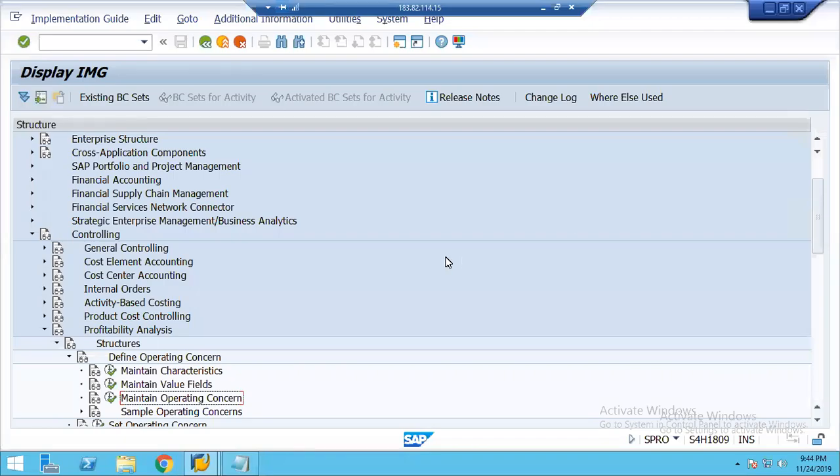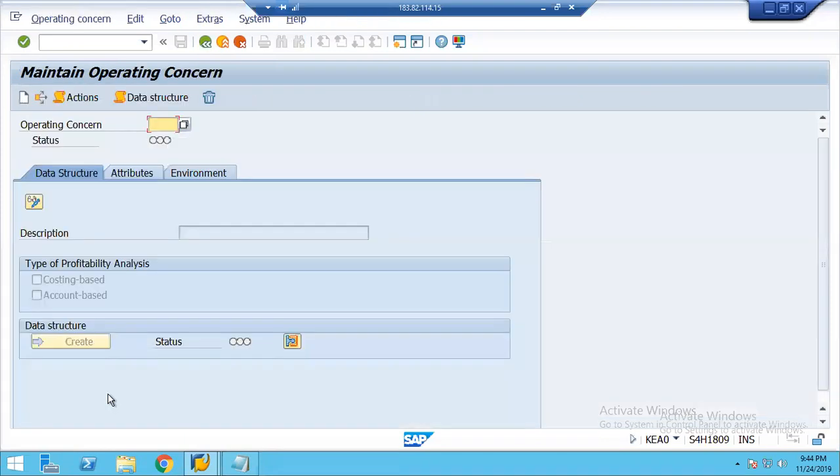Okay, maintain operating concern. Yesterday we have seen the creation of operating concern, basically the steps involved in maintain operating concern. Just give a code to the operating concern.